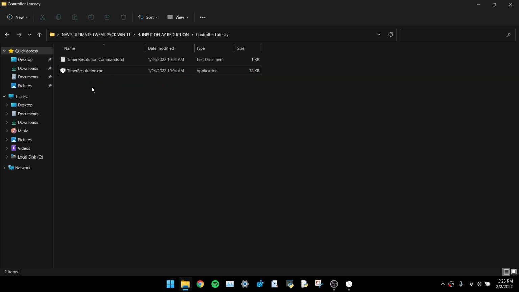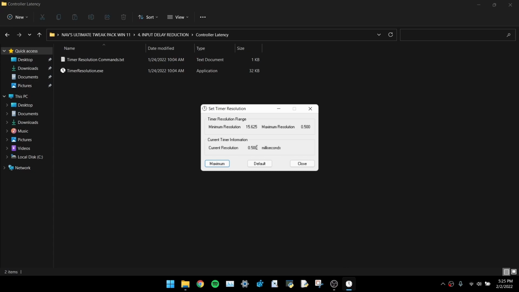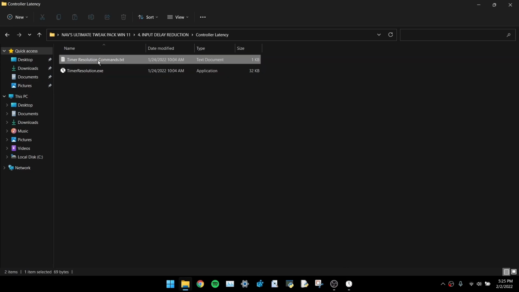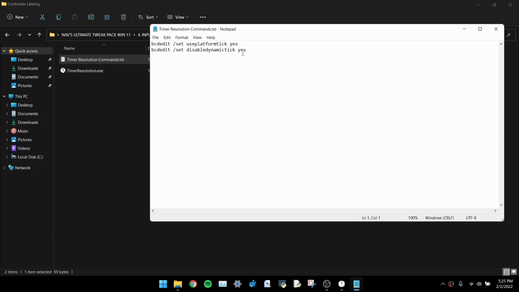So now if you don't get exact 0.5 milliseconds, you can actually apply these commands, but I have included these commands in the CMD files. So yeah guys, you can either do this or you can just reapply the CMD tweaks.